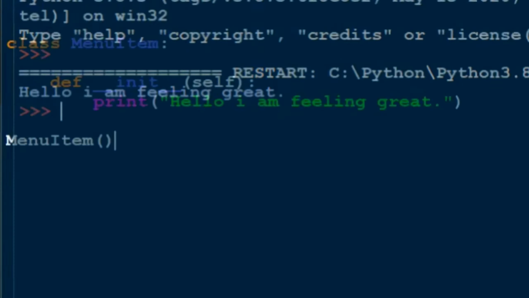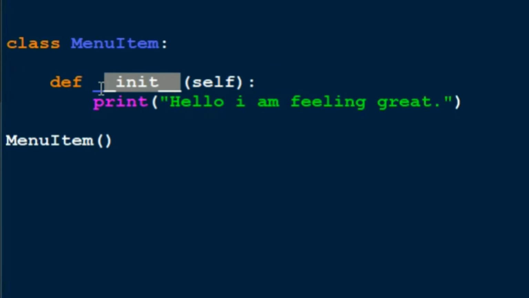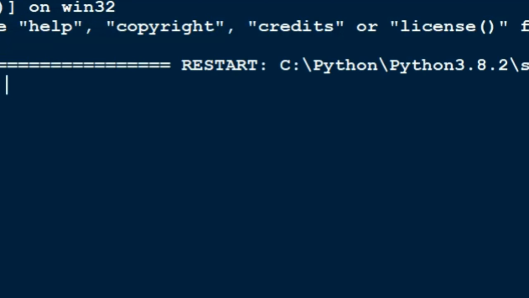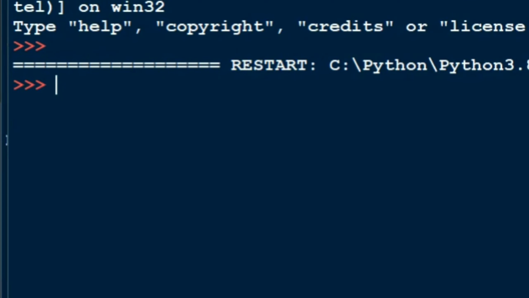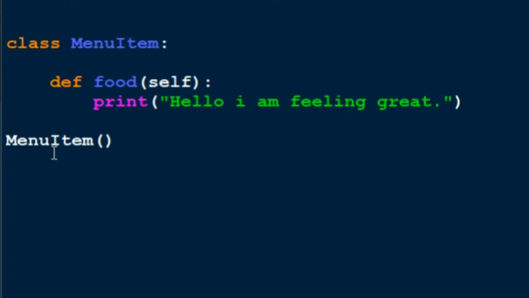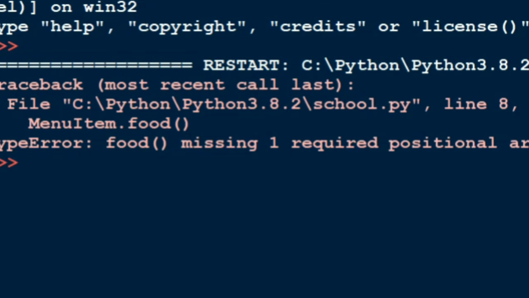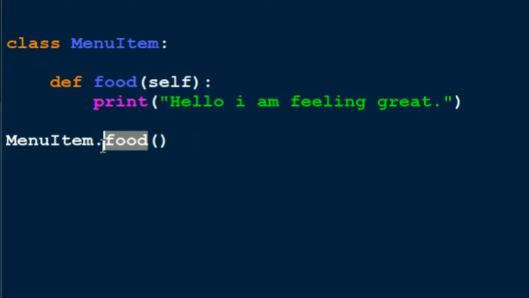But if I did this without the dunder method, say for example I gave the old name food, it won't work, right? It'll give me so many errors. Let's see. There you go, it gives me no output at all, because I called the class but I didn't say what to do after that. Now if I give dot food here, still it won't work, it will give me an error saying you are supposed to mention the argument self.